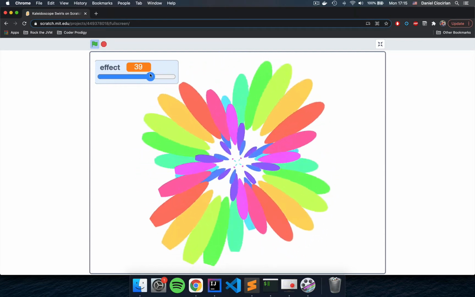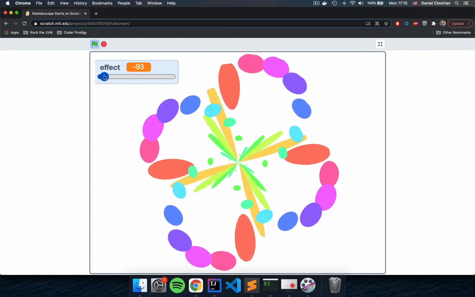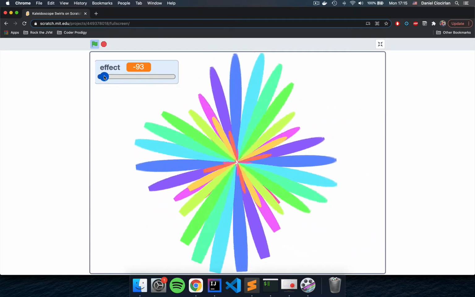And you can change this effect as it runs, and you can change it in real time. So I'm going to show you how you can program this awesome visual effect in Scratch.